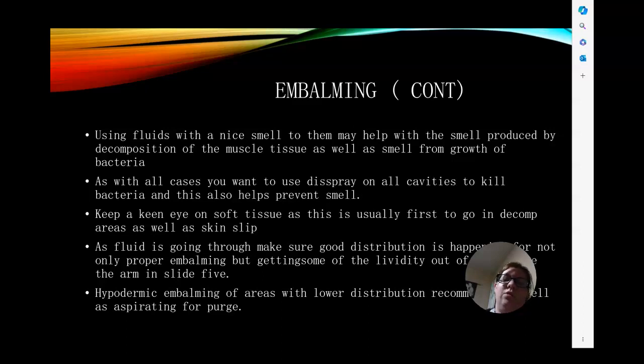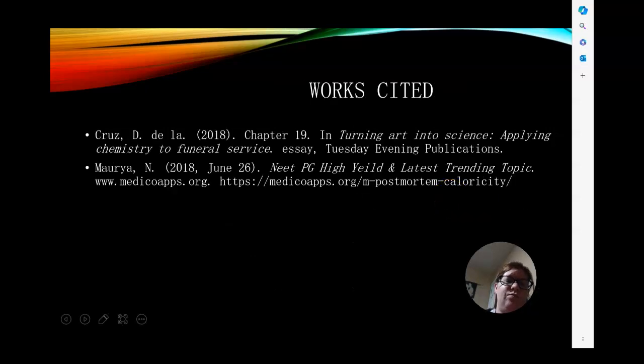And as you're putting the fluid in, obviously with all cases, but especially with these, you're going to want to make sure that lividity is going, distribution is happening. And if it's not happening, you're going to want to do some hypodermic embalming. Make sure that you get those areas really well, maybe by doing an embalming pack on those areas with lividity or things that you couldn't get rid of. And also make sure you're aspirating and watching for purge.